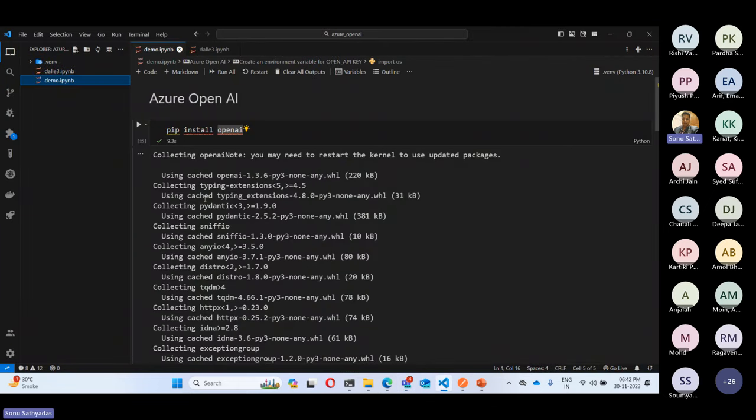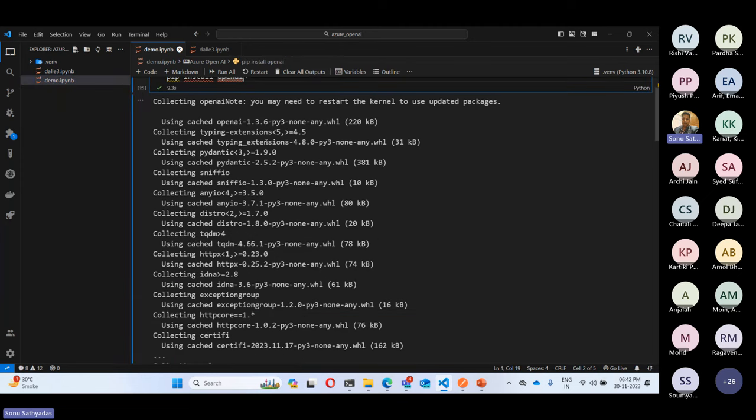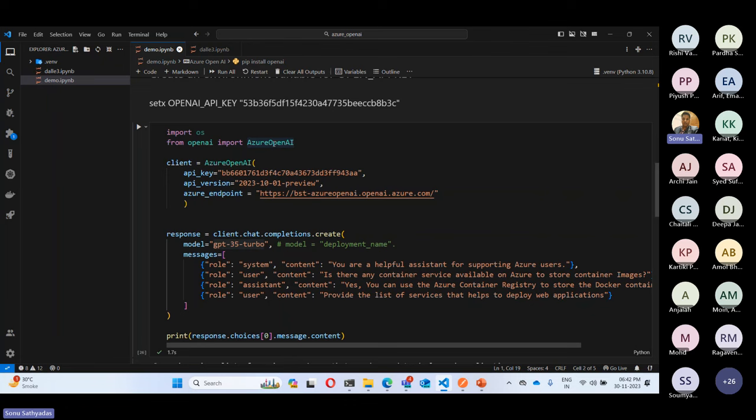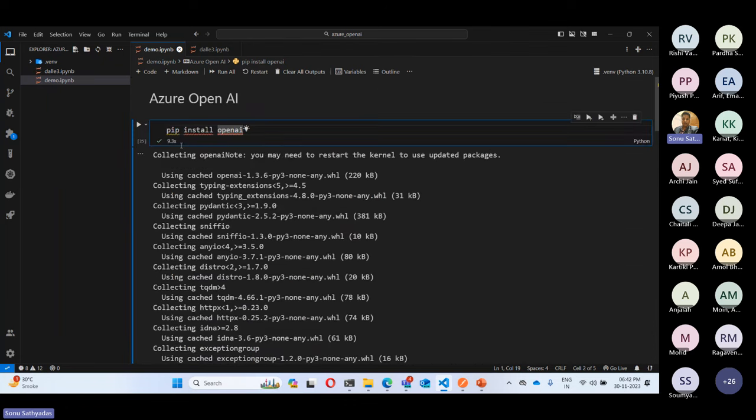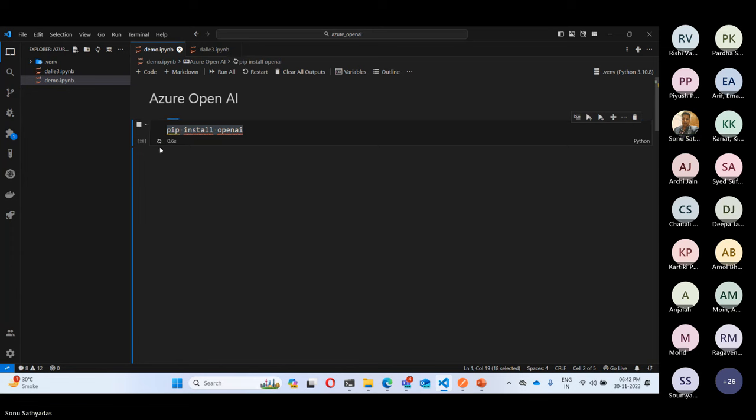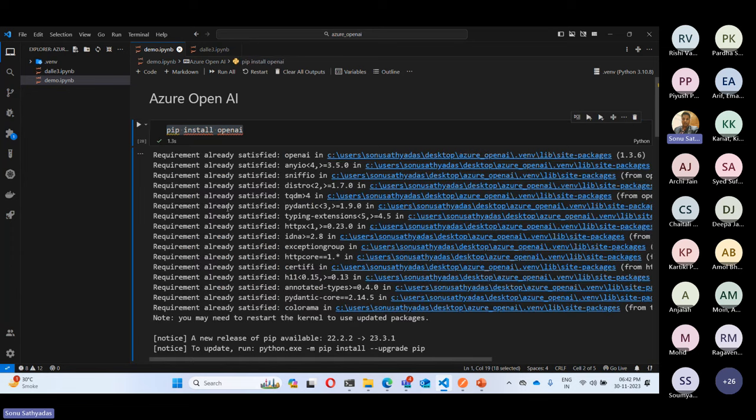So this is a Python notebook, Jupyter notebook, where I have written some code for consuming the deployed model. As you can see here, I have installed the Azure OpenAI library. As you can see, the pip install openai. So this will be installing the OpenAI library. As you can see, it is installed.